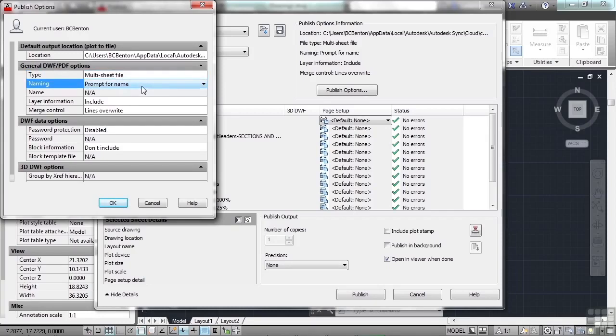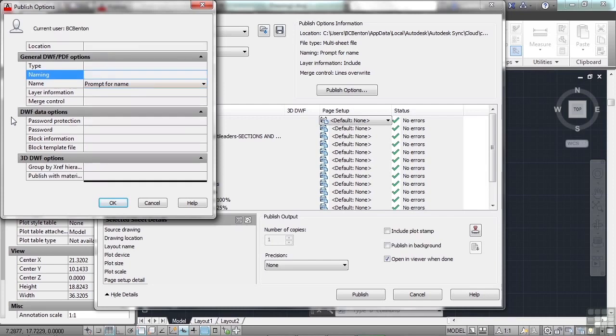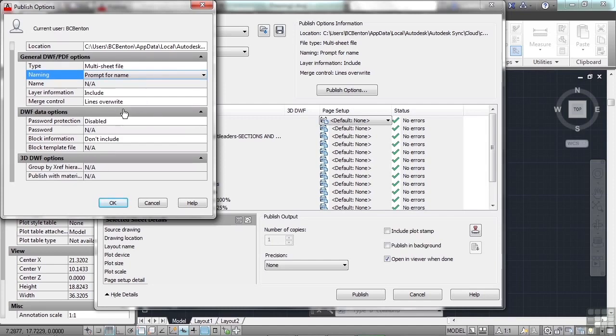Now I can give it a name right here already, or I can prompt for name. I suggest you leave it at prompt for name, because otherwise you're going to have to manually set the name every time, and you don't want to accidentally overwrite a file. You can include or not include any layering information, because PDFs and DWFs can turn layers off and on. You can put a password on it if you want to protect it. Maybe you have secret files that you're making for the government spy agency and you don't want them to fall in the wrong hands. You can put a password on it, etc.